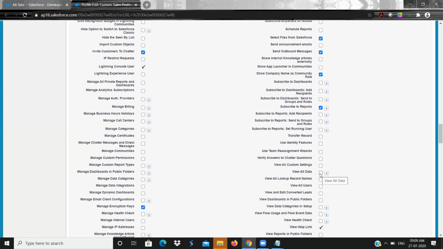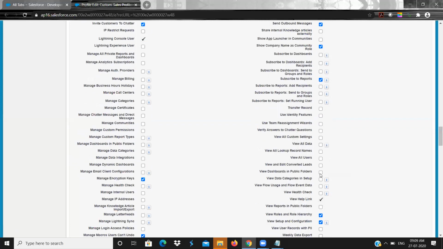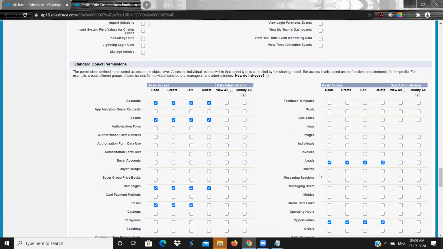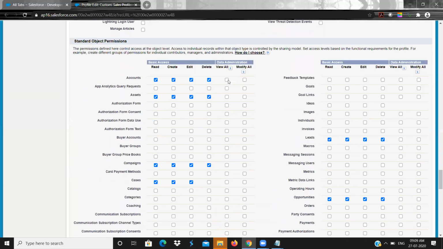I have one doubt actually. So view all and modify all are object level permissions, right? Yeah, that is object level permission. If I give view all for any object, it will automatically check the read permission. If I give modify all, it will automatically check the edit and delete permission. This is specific to the object here.